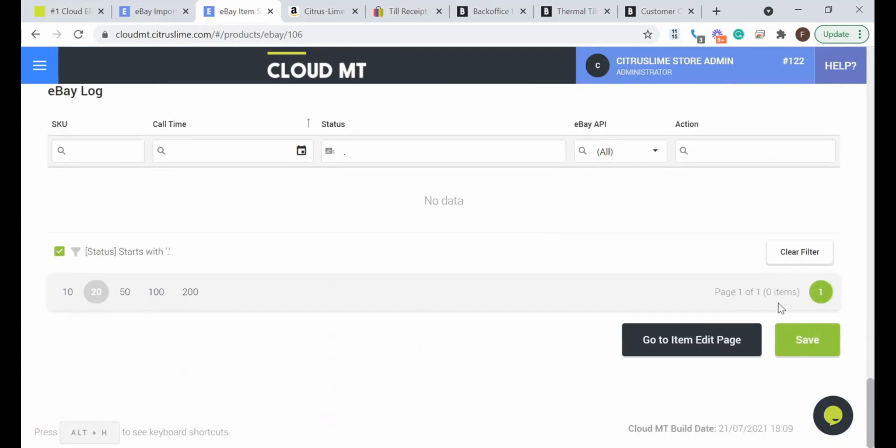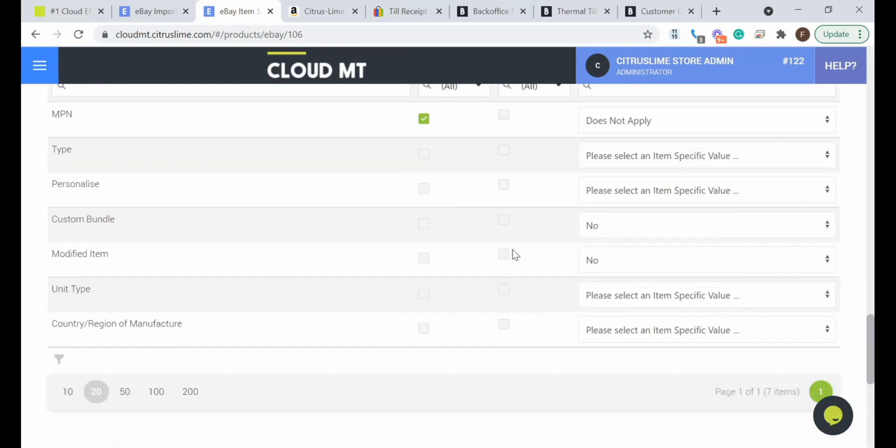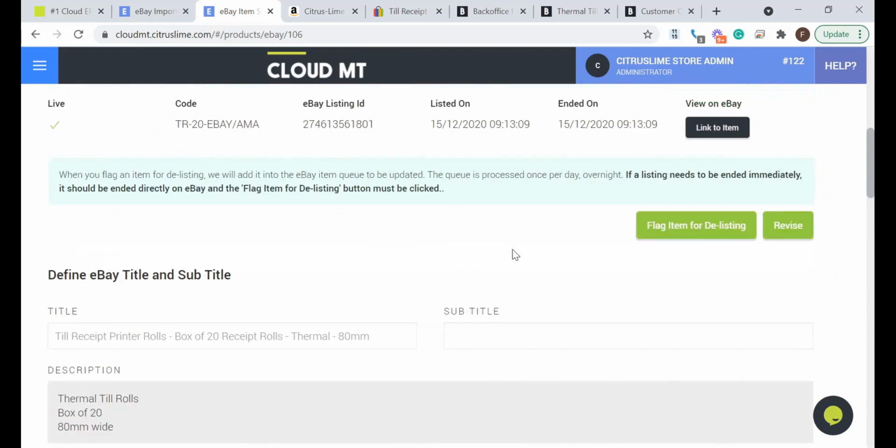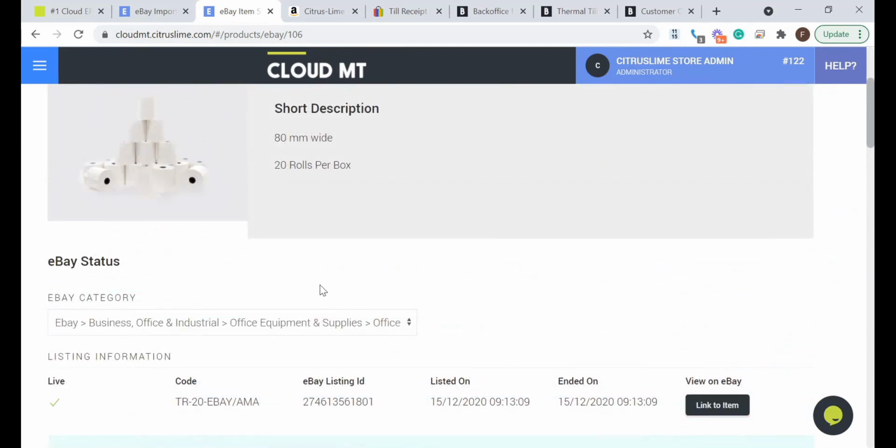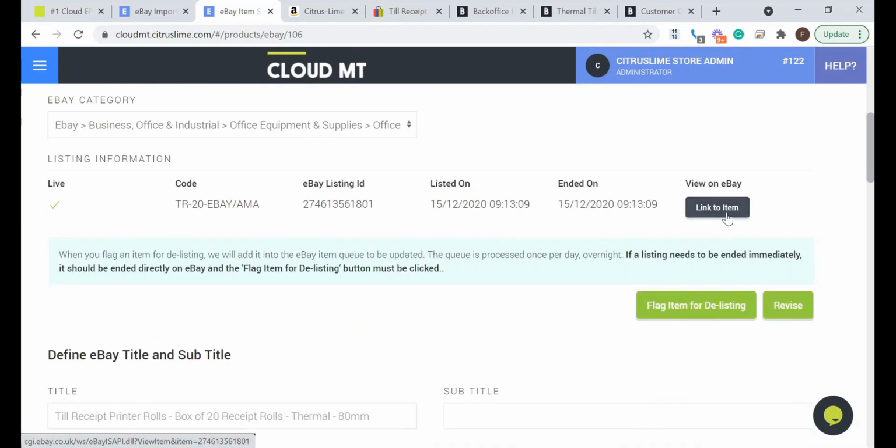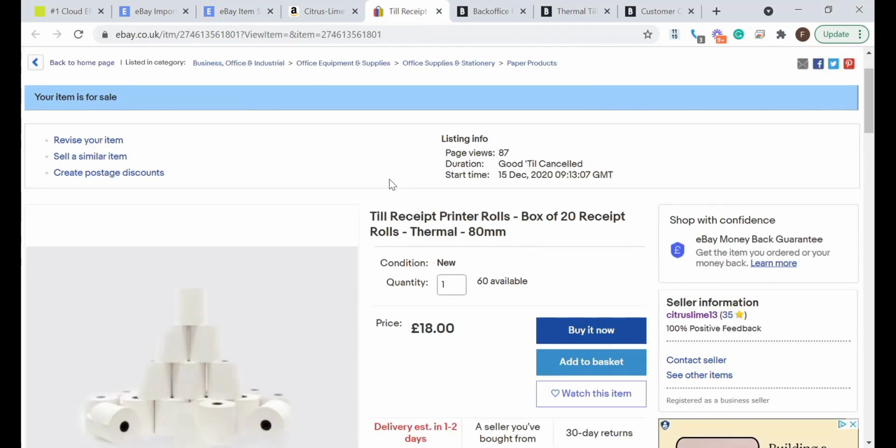Just like with Amazon, once we click this Save button at the bottom, providing the information that's required is there, and providing we've got a category up at the top here, the listing will be picked up the next time your eBay upload job runs and made live on eBay. Once this happens, you have a link to the item using this button here at the top of the screen. And this item is just here.